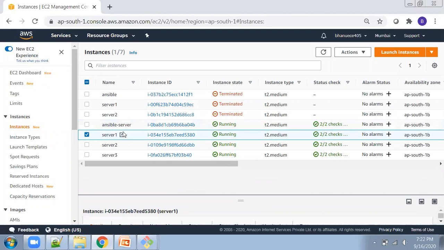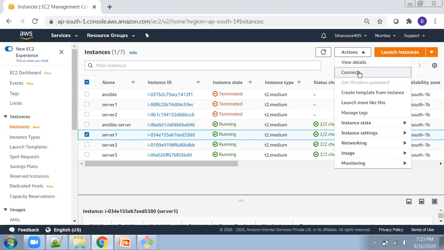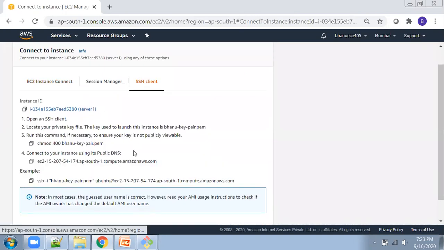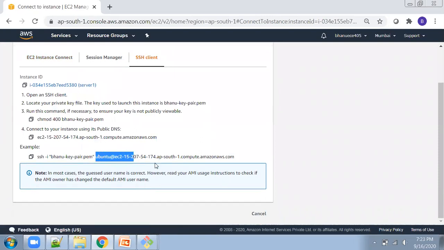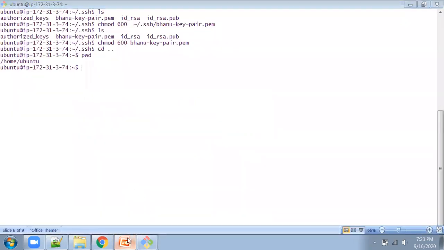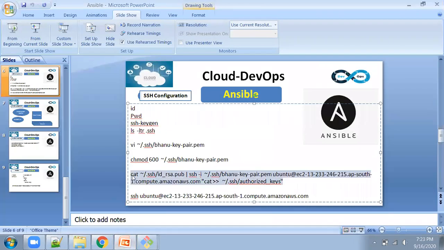So what I'm doing, I'm configuring the SSH connection between the Ansible server and server one. For that, I need to select the IP address of that machine. I'll click Actions and click on Connect. Now click on SSH client. I will take the IP address and username of that particular machine. I'll go back to the Ansible control machine, or let me frame the command in Notepad.